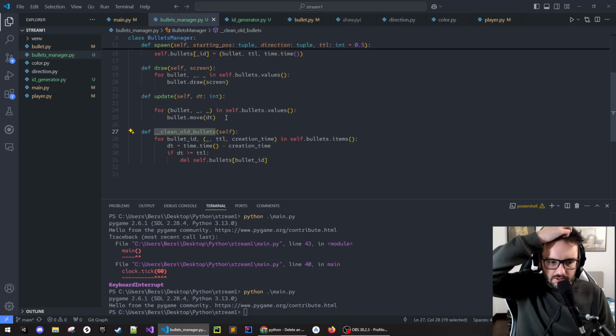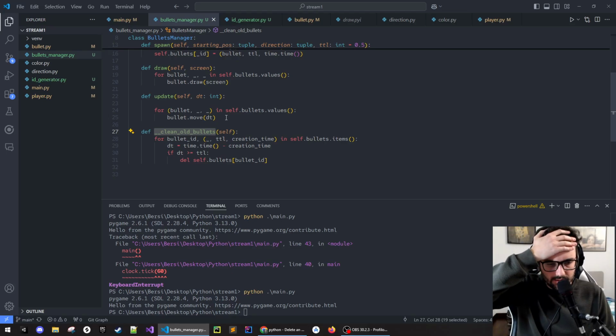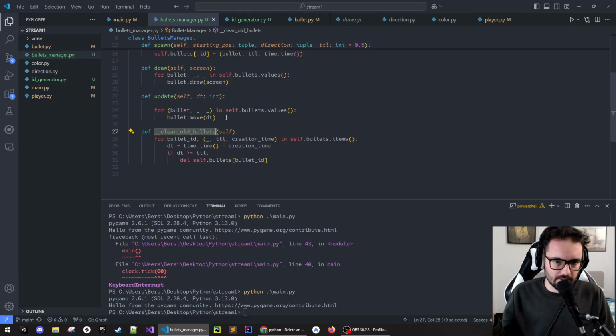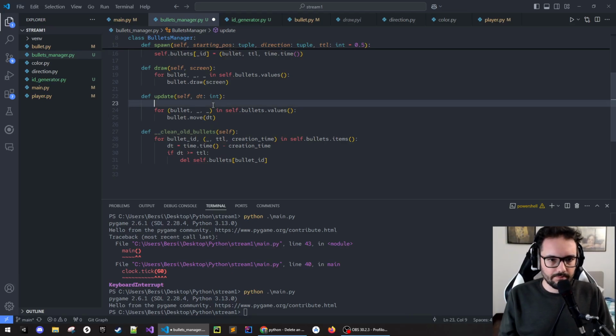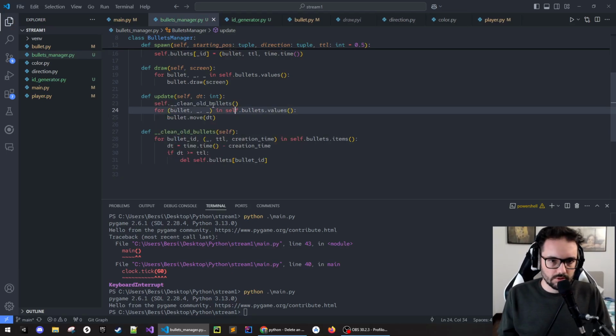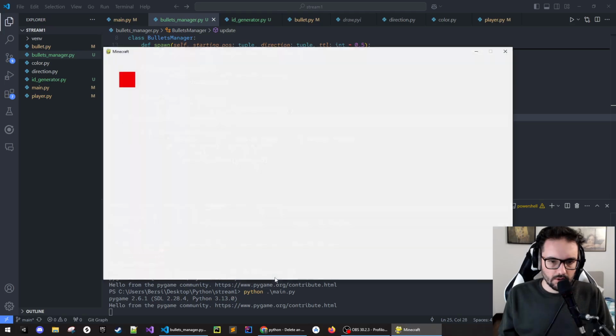In Python, private doesn't exist. Access modifiers don't exist. So this is just a trick to make it work. Okay.